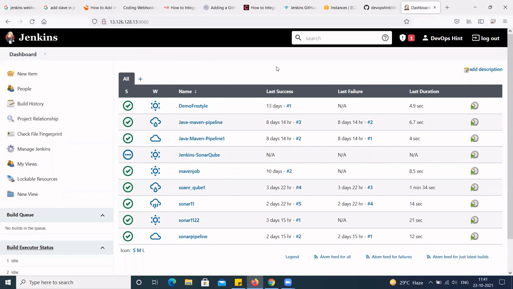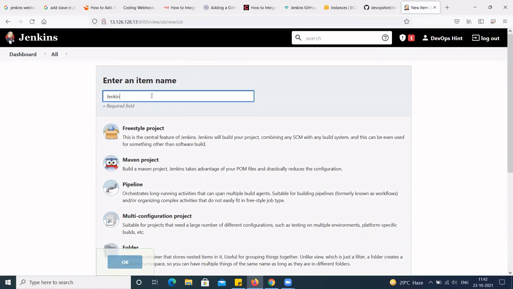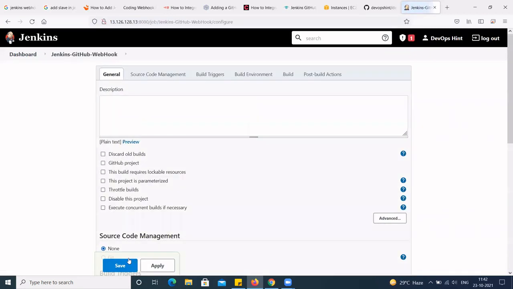So here we have the Jenkins server. Let's create a new job. Let's give the job name Jenkins GitHub. For now we'll select the freestyle project. Then click on OK.